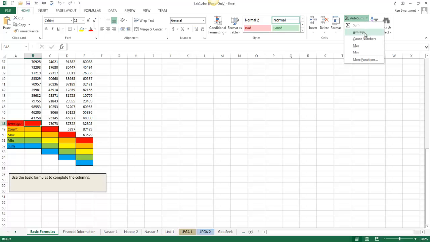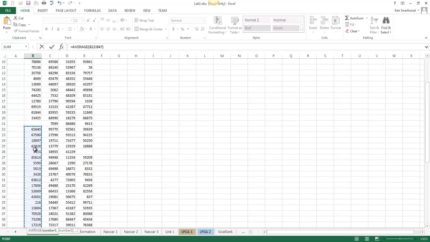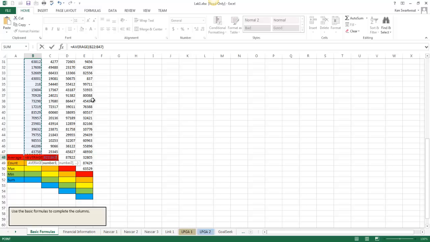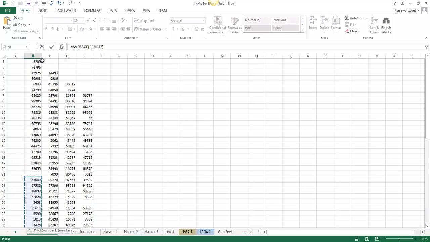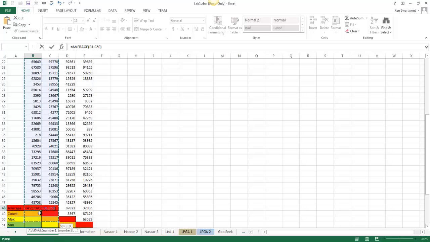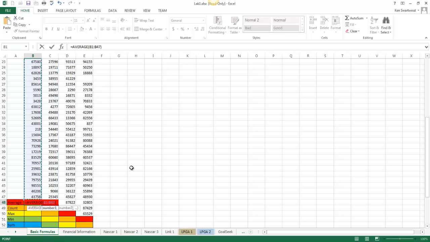I want to grab average. Notice that that is the incorrect range. I do not want B22 through B47. It is my job to select the correct range. Right, so the range should be B1 through B47.